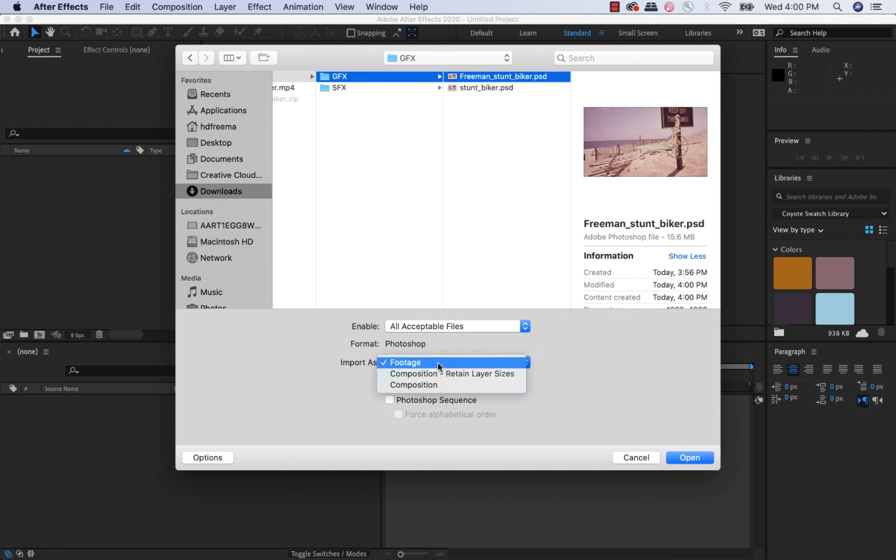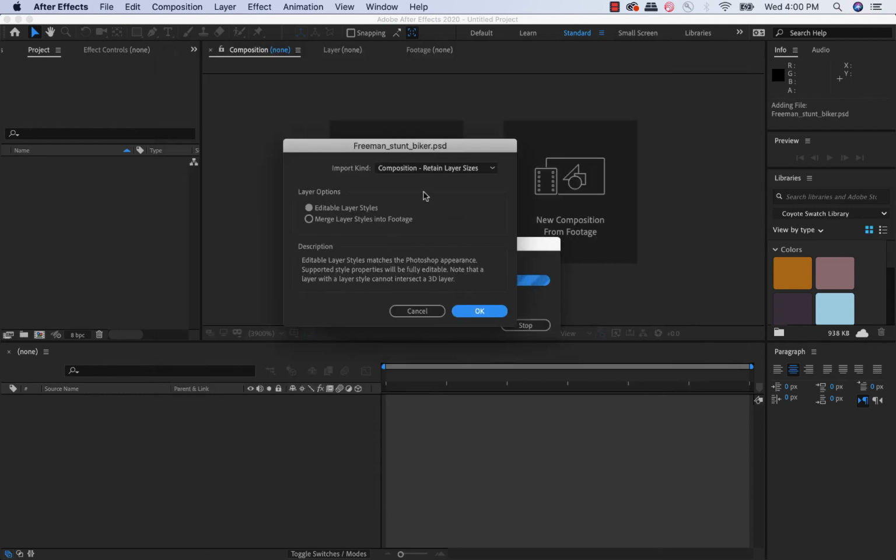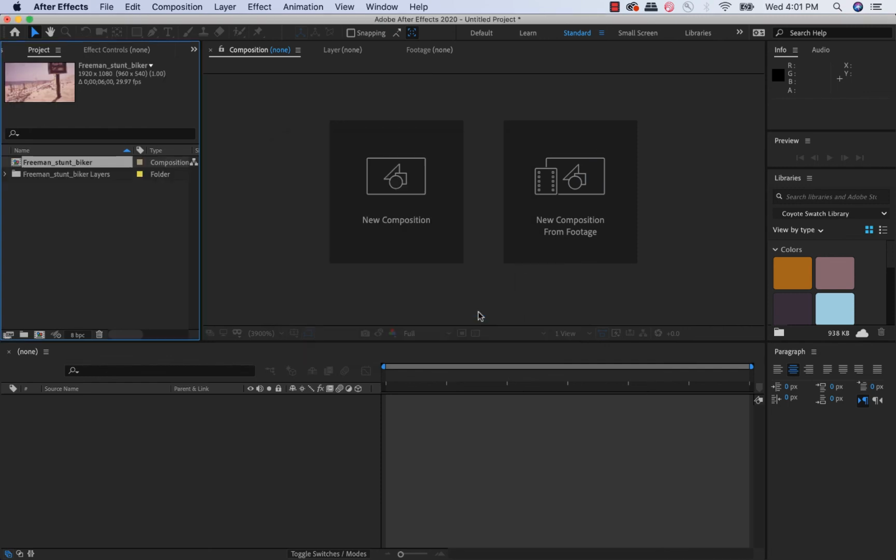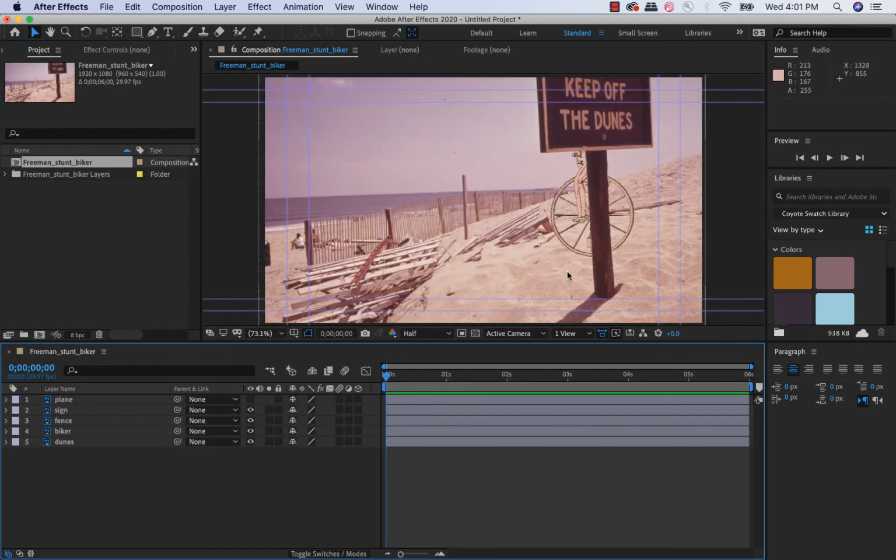Now again, we want to change this to composition, retain layer sizes. You should start memorizing that. And then we'll say open. It'll give us one last chance to change it if we forgot, and then we'll say open. All right, so again, remember, we have all our layers in the folder. We don't need to touch the folder or do anything with it. We just double click on the composition itself.